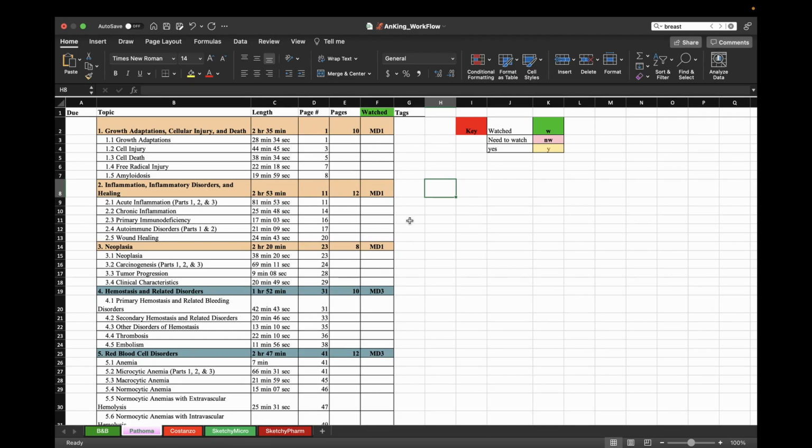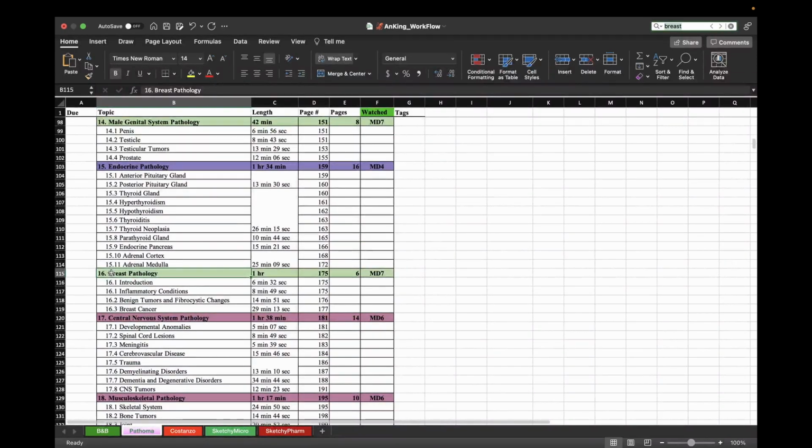So using our example before, let's say I watched that Pathoma video. So I'm on the Pathoma tab here. I would search breast, because that was in the larger section, so breast pathology. And down here we have breast cancer. So to indicate that I've watched it, I put a W. And now it turns it green. And then to also indicate that I've unsuspended those cards, underneath the tag section I put a Y. And that indicates that I've unsuspended everything.